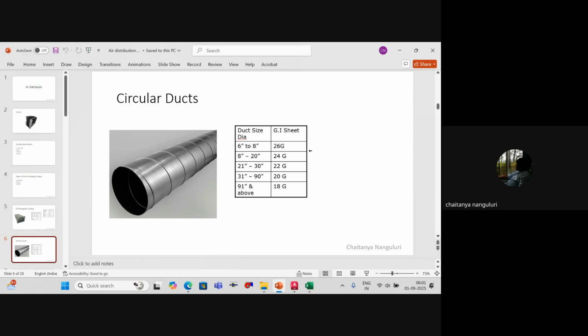As per SMACNA norms, this is what we'll use. Up to 8 inches, you can go for 26 gauge. 8 to 20 inches, it will be 24 gauge. 21 to 30, 22 gauge. 31 to 90, 20 gauge. And 91 and above, you'll have to consider 18 gauge. Understood or not? So these are the gauges that we have to use for the circular duct.